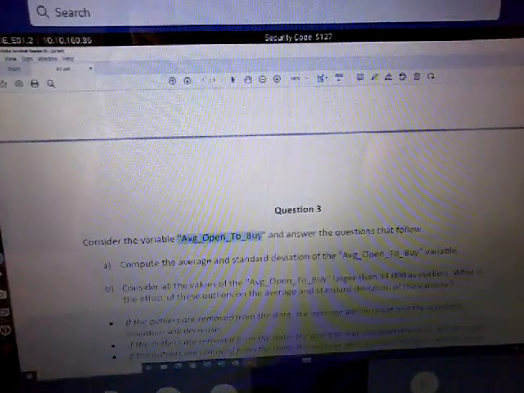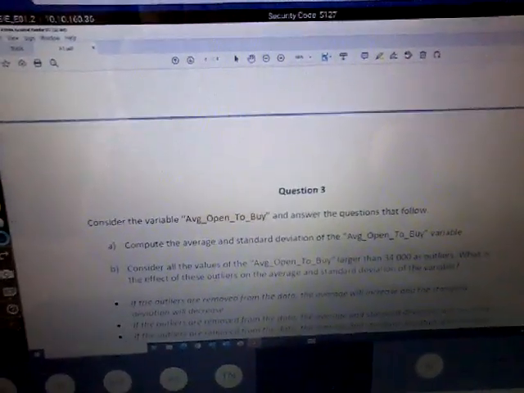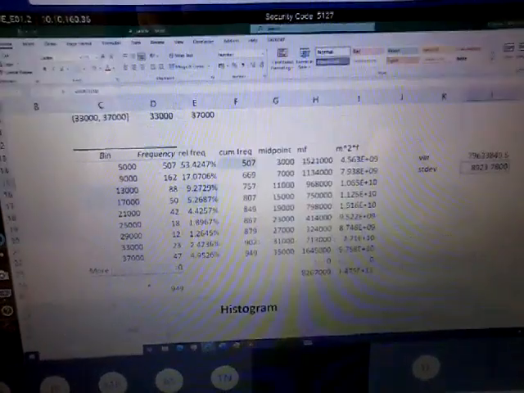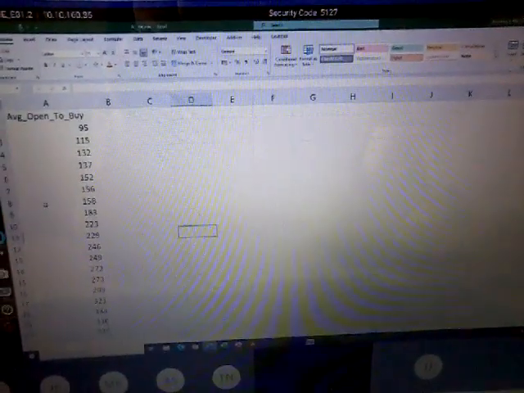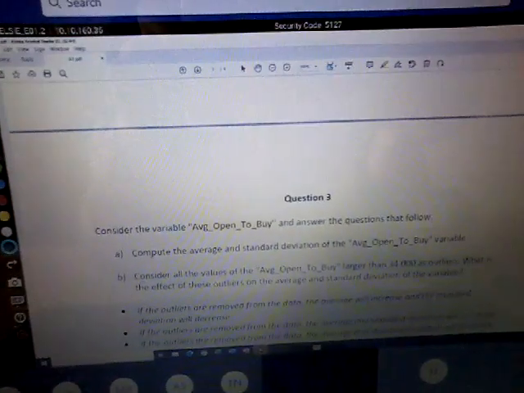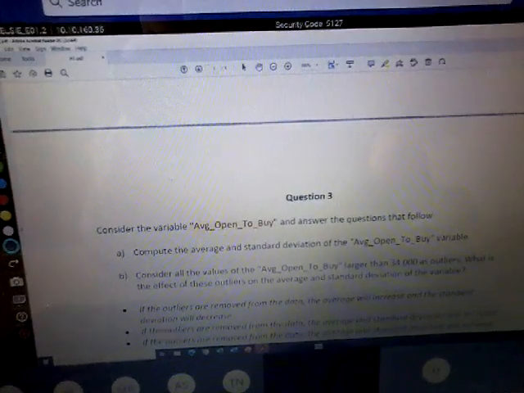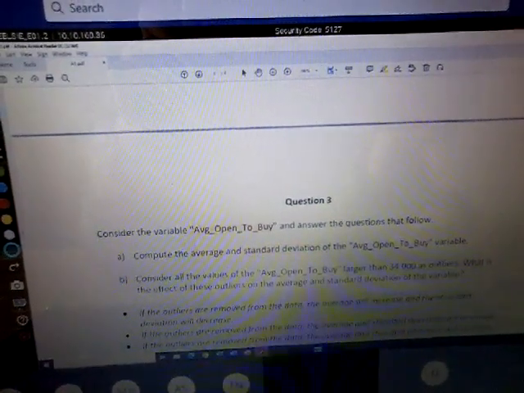Consider the variable average open to buy and answer the following question. So again, that is the variable that we're going to be working with. What I would just do is copy it over to another sheet and work with it by itself. Could we just use the Excel formula? You could use this. Okay, average open to buy, compute the average and standard deviation of this variable.